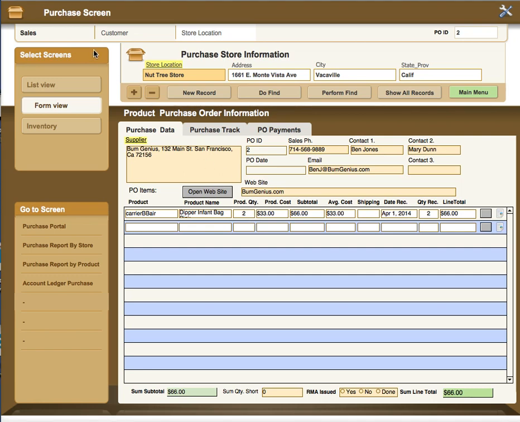Hello, in this video help, I'm going to be covering the purchase screen. Purchase, inventory, and sales are very similar in their layout, as I explained in an earlier video. This also helps you to quite easily understand the input and the way that these screens are used.